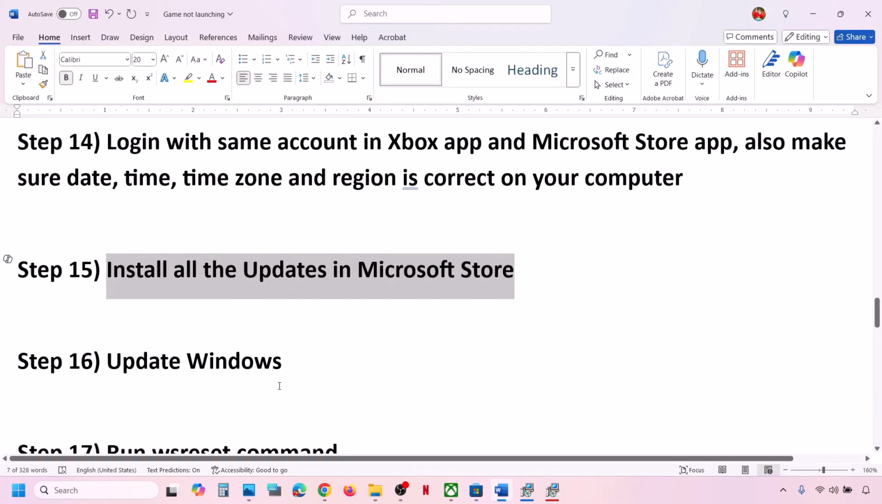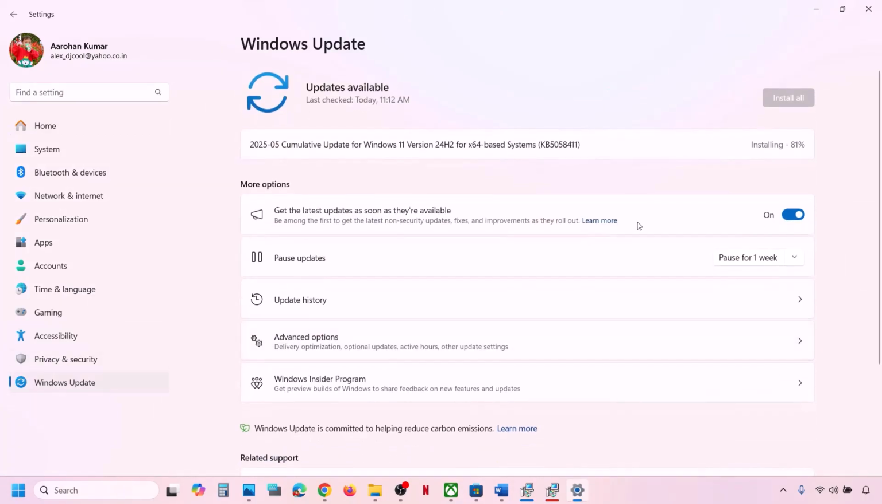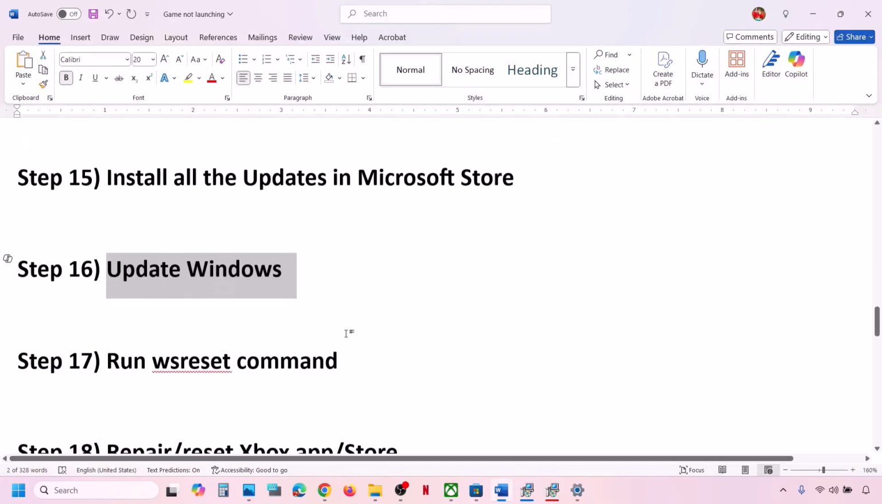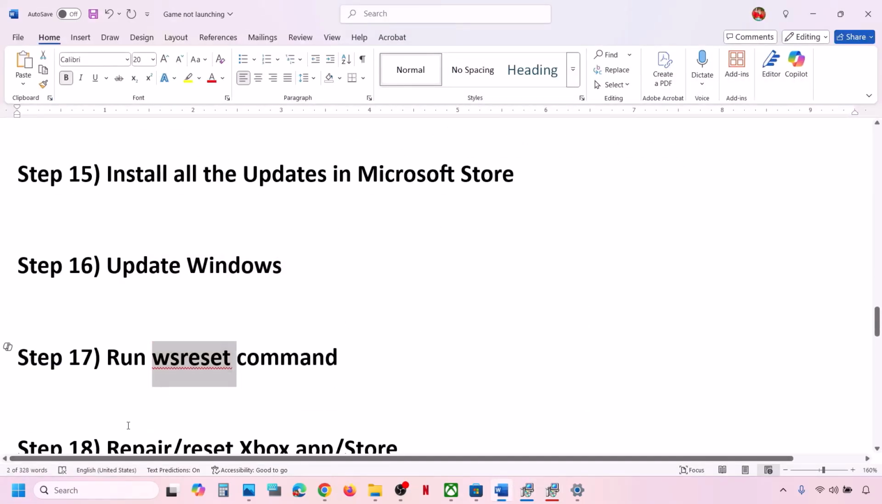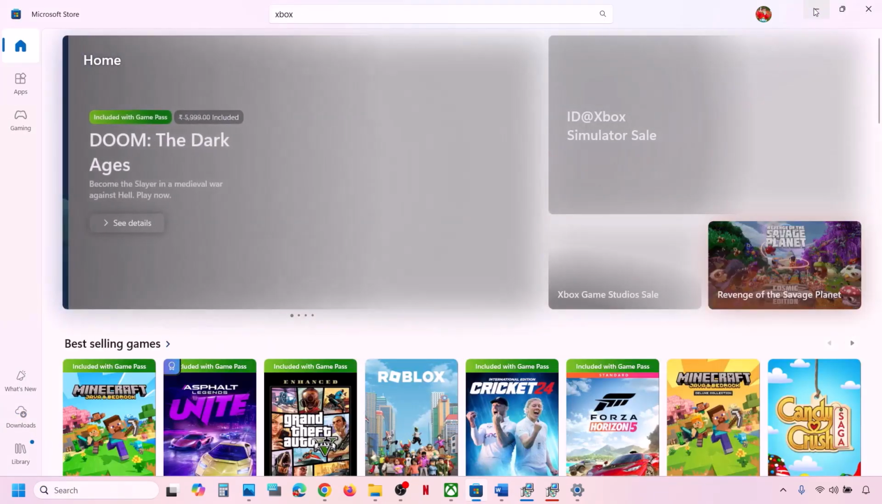Next step is to update Windows. This is important. So open Windows settings, go to Windows update or update and security, and then click on check for update. Click on check for update. Once all the updates are installed, once this is installed 100%, then restart your computer, and after the system restart, you can launch the game. Next step is to run ws reset command. So type in ws reset in Windows search box and then click on ws reset. This will open Microsoft Store, and once it is open, now you can check.